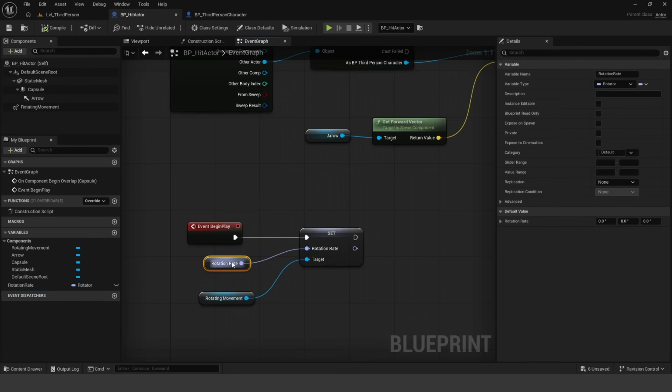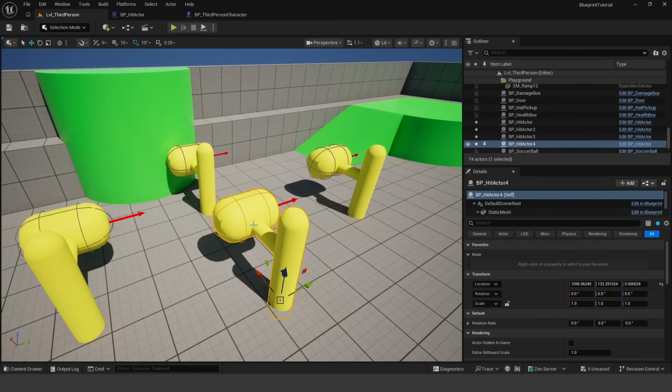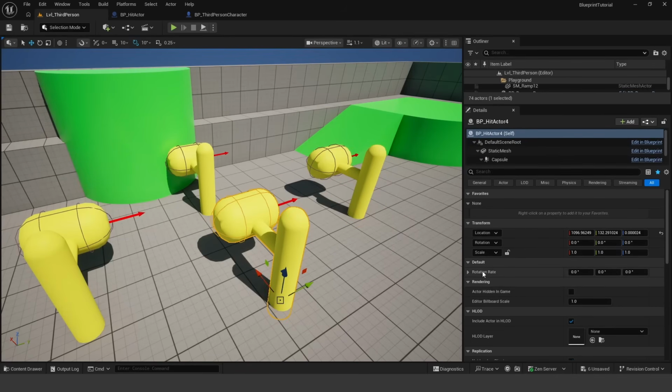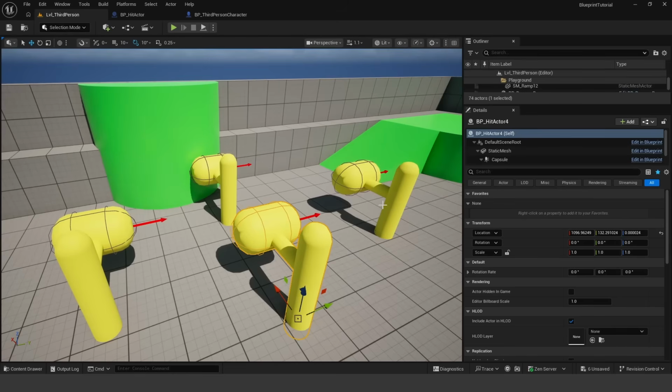And now to actually modify this variable at runtime or in the editor, we want to set this to instance editable and expose on spawn. Okay, these are the two magic settings. So compile and save. And now if we go into our level and select one of these hit actors, in the details panel, we should have a new parameter called rotation rate, which we can manually adjust per instance. So each of these we can manually adjust.